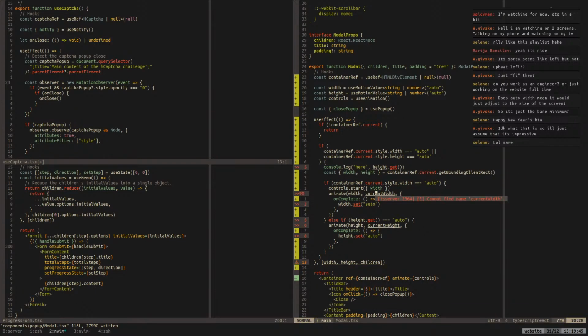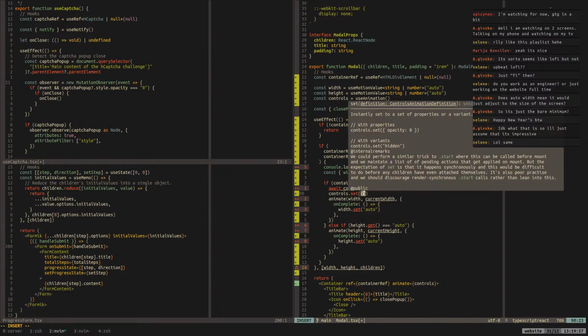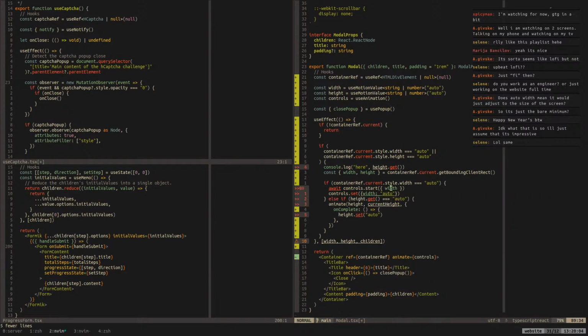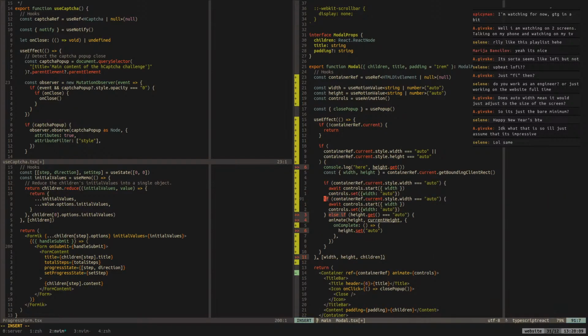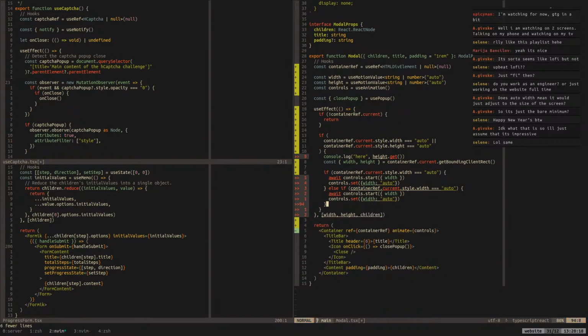Okay. We're gonna want to wait for this, and then we're gonna want to say controls.set with the auto. Okay. We're gonna want to delete this thing, and then do like 3, like that. Probably. Height.